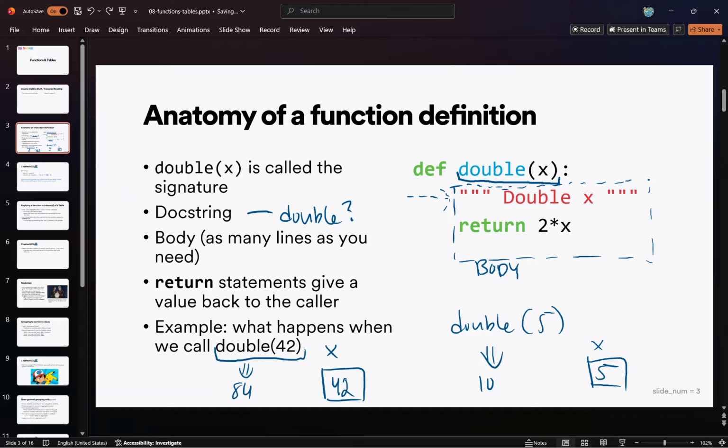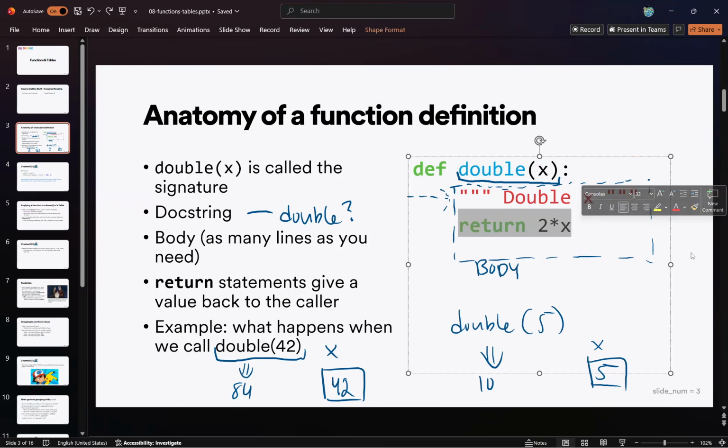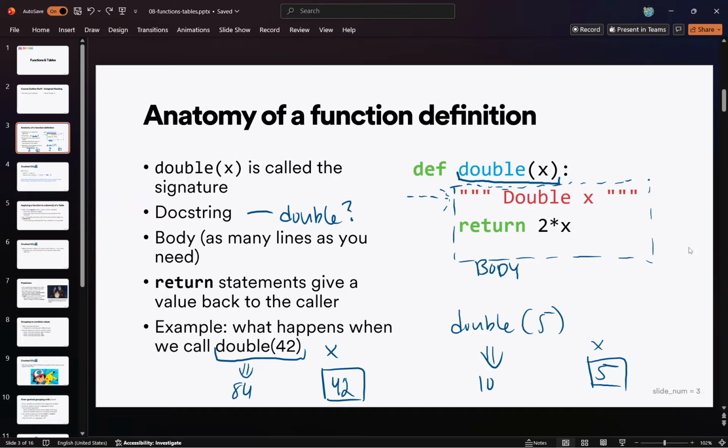So that, in a nutshell, is how functions work. You say its name, you say what it takes as variable names, because then when you actually give real arguments, they get set into these variables, and then you can work with those as you do your computations. Are there any questions about this double function definition and how it's going to work when we call it? Does that make enough sense for now?